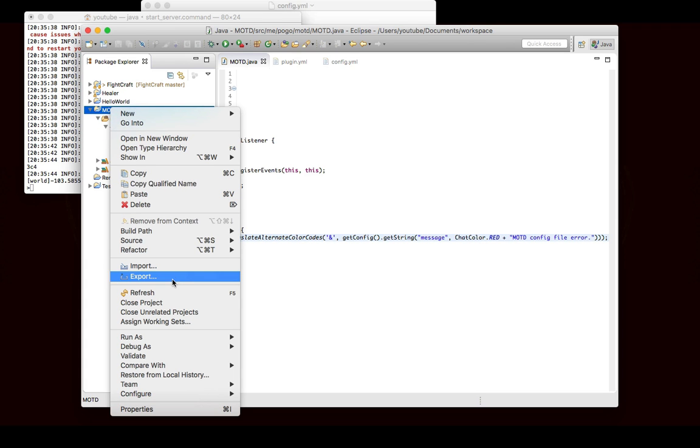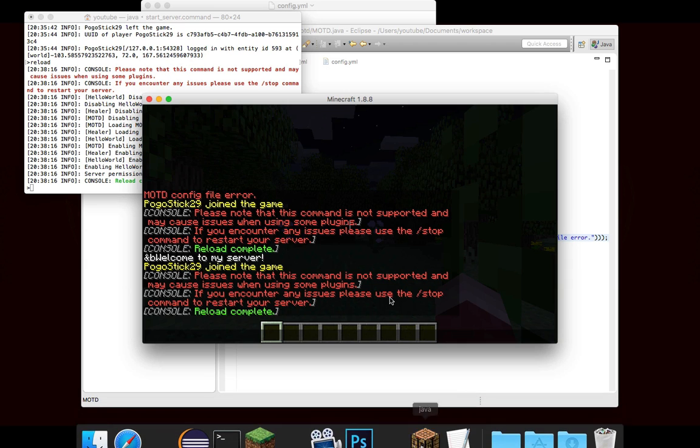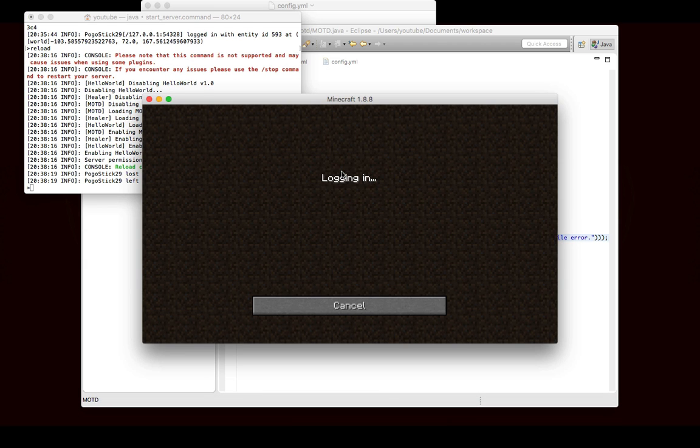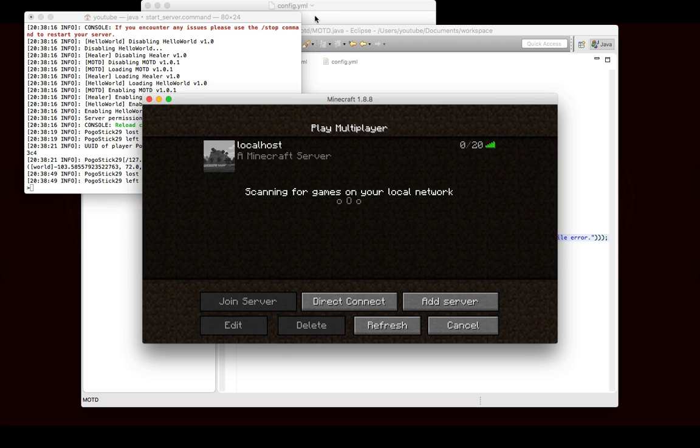So if we go ahead and export this again, we should now see that we are in color. So I'm going to disconnect and reconnect. And you'll see that it now says, welcome to my server, in that very, very nice blue color right there. And that's exactly what we want. Now, instead of displaying the color code, it actually uses the color code. So we can see now that the configuration file was loaded in and the value was taken out, but that is the default value, not terribly impressive, so let's take it up a notch.